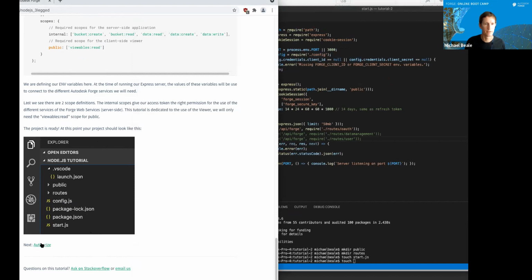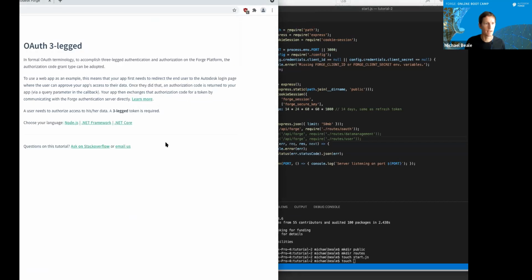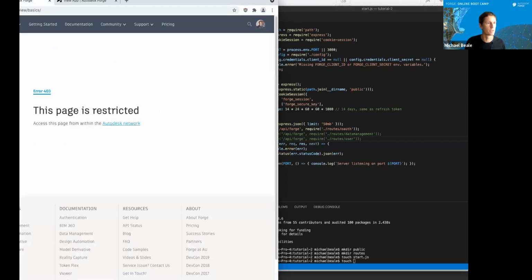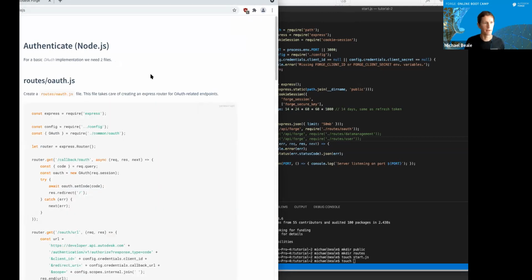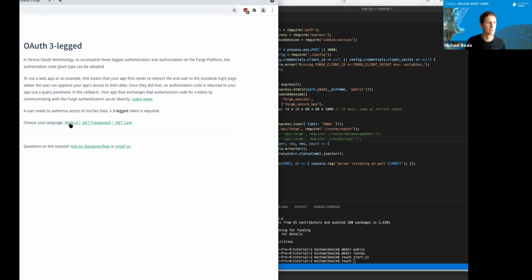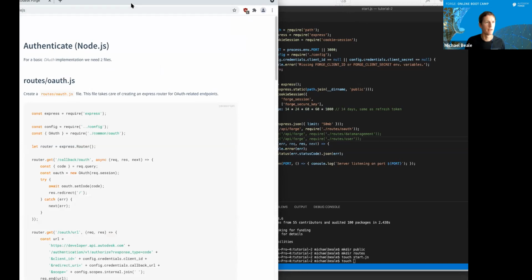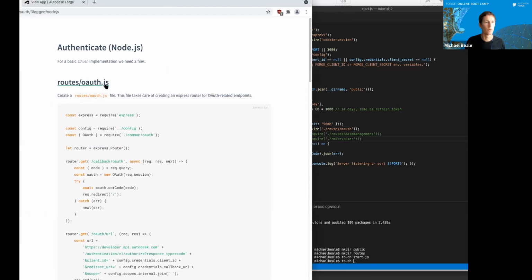So next thing is we need to add one more file. Oh, there's that authentication piece. You can click on learn more and take a quick look at the details on what those scopes mean, and also all of the other options that are available. Just so you know, I clicked on the Node.js section of this tutorial. Now we're doing the routes OAuth file.